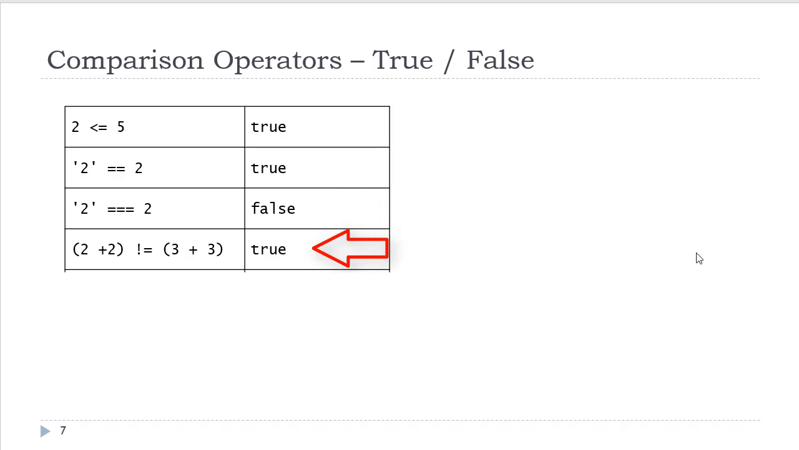Now let's look at this expression. In parentheses, 2 plus 2, not equal to, in parentheses, 3 plus 3. So 2 plus 2 is 4, 3 plus 3 is 6, 4 is not equal to 6, pretty obvious that is true. These are some examples that you might see using comparison operators.